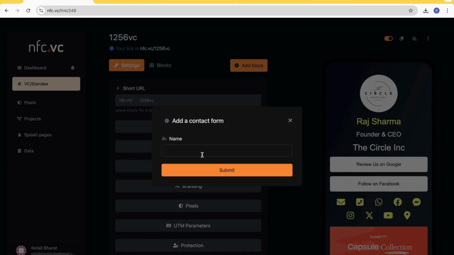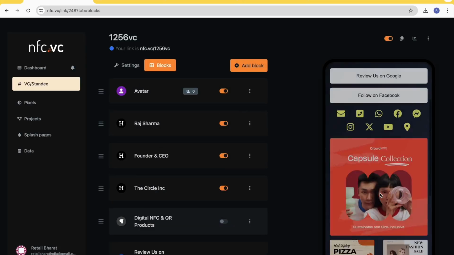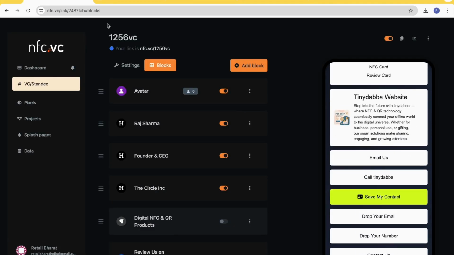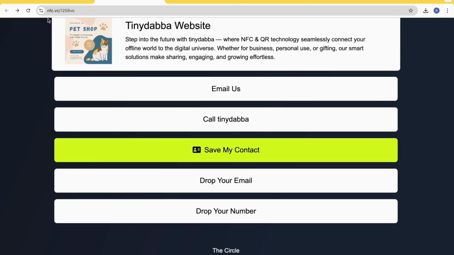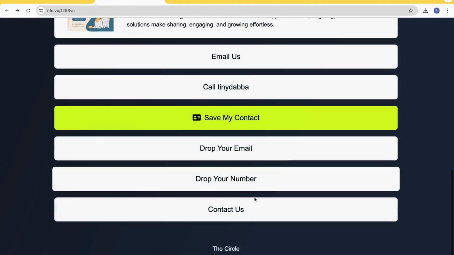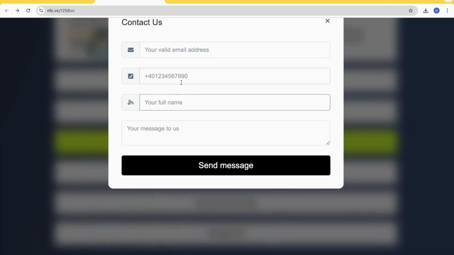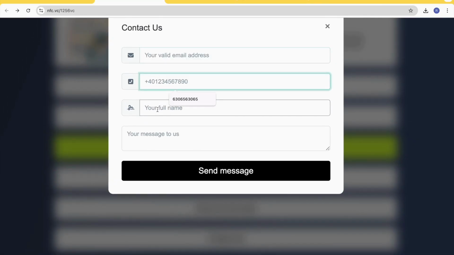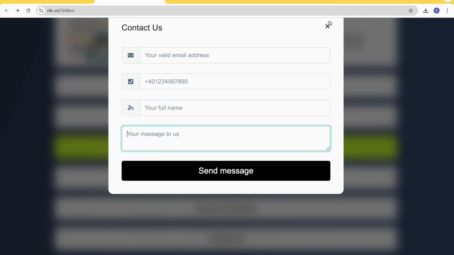Let's again come to add block. You can have contact form. Then contact us. Contact us option is here. You can contact us. Email address, phone number, name and a message can be added here.